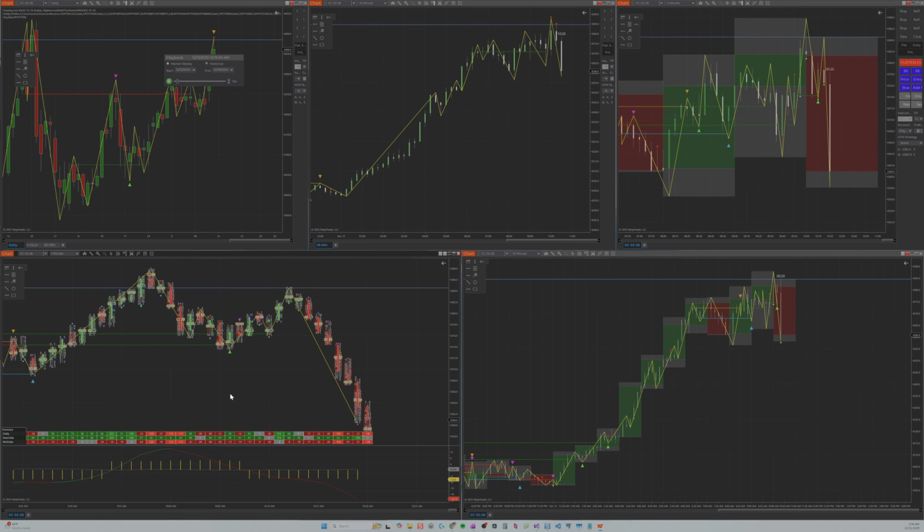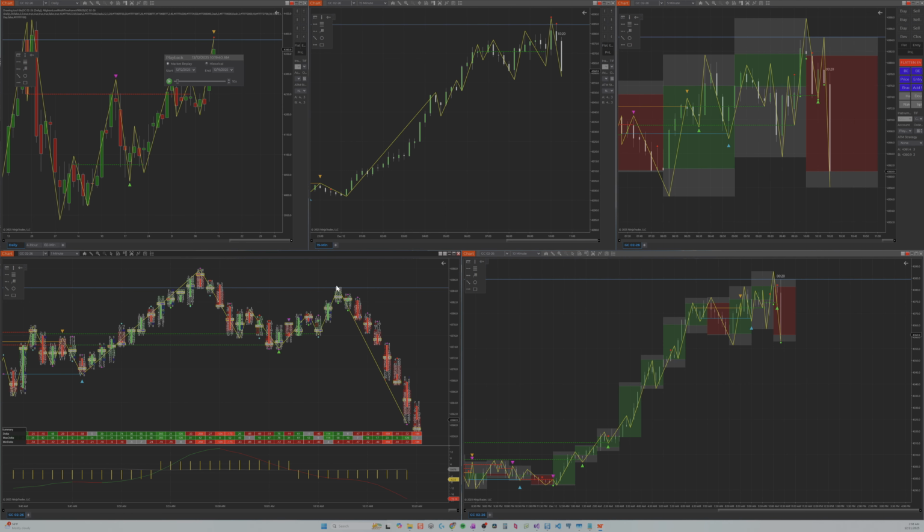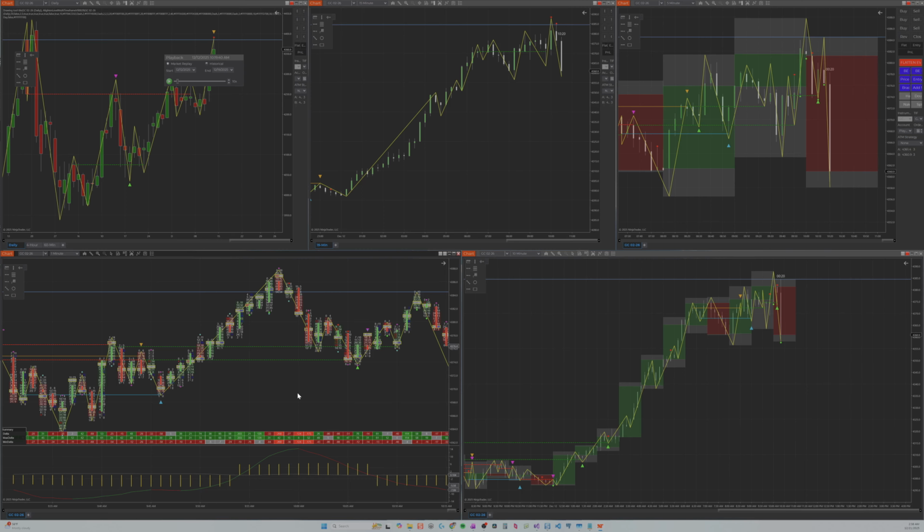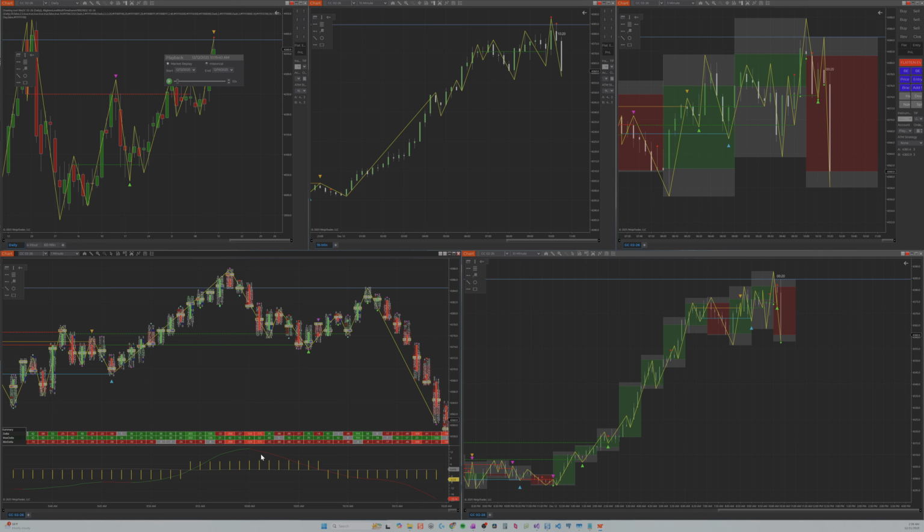And you can see we get the footprint kind of the way I want to see it. And we have the regression of the CVD down below. So this gives us some pretty good indicators.